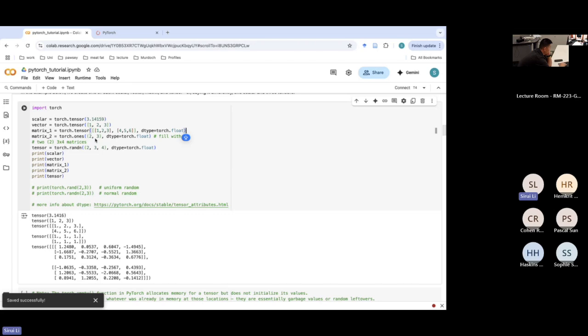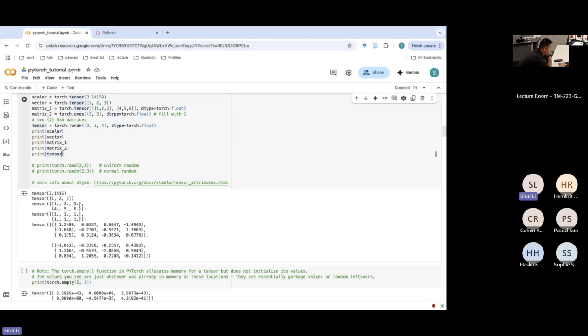So how about if we want more dimensions? Then you can use random. This means you want to create two 3x4 matrices with dtype float. And then you print it. You can see this is the tensor you just created.